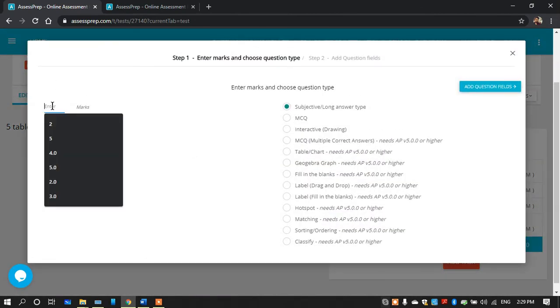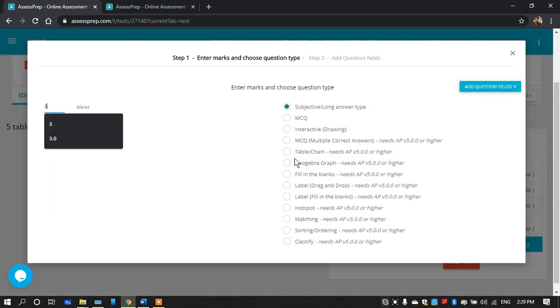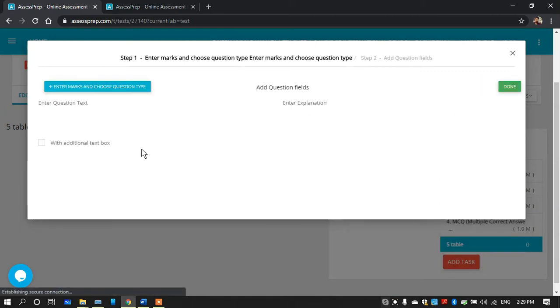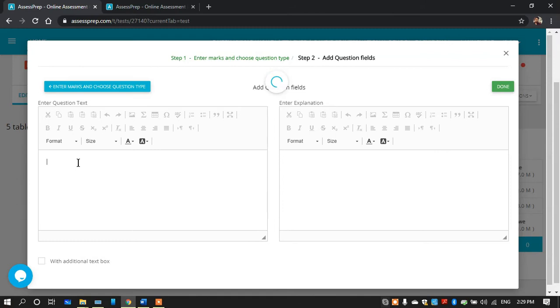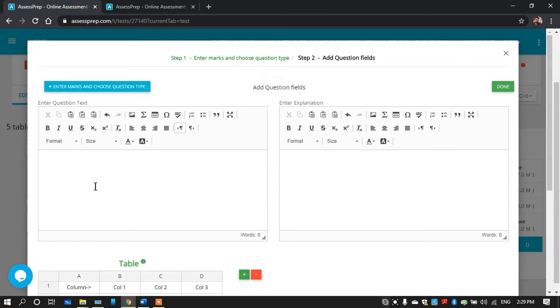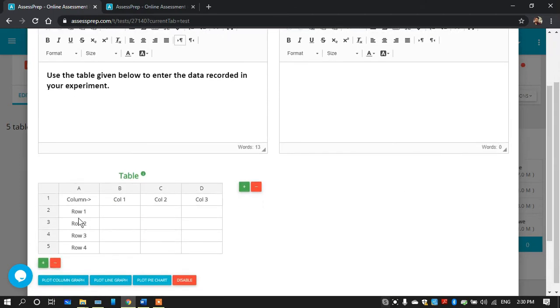If this question is, let's say, for 3 marks, and don't forget that as you're dealing with a table, click on table or chart, and go with add question field. I'm going to paste my question which I have copied from the Word doc over here. Next, when you scroll down, you will find a default table given there. But you have to make some small changes here.